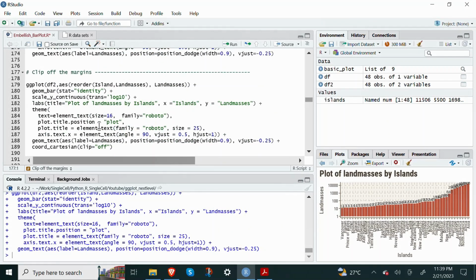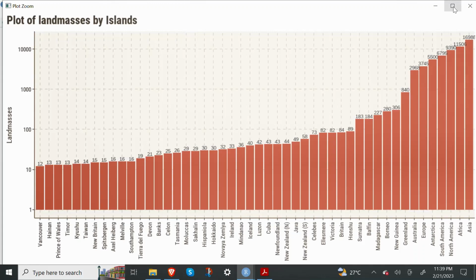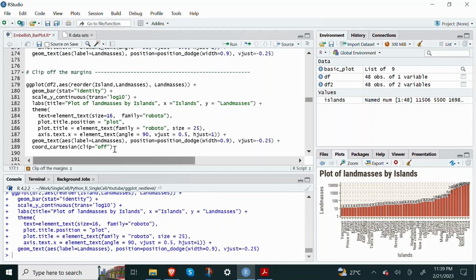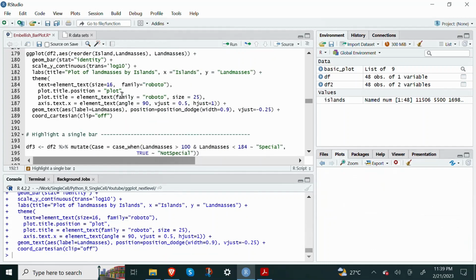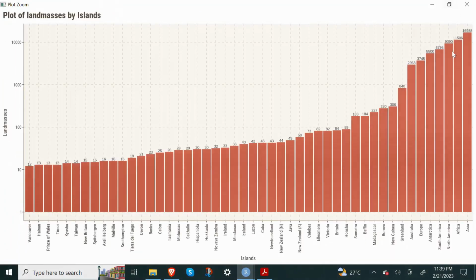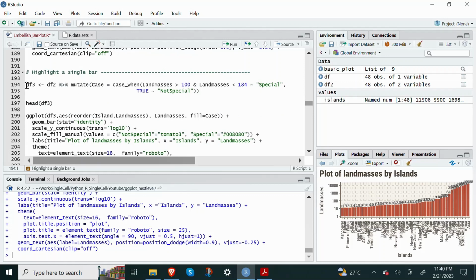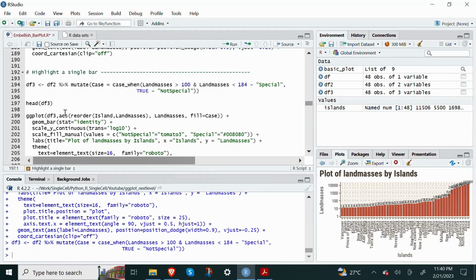Sometimes I came to know that the numbers and the edges may get clipped off due to ggplot default settings. One way you could prevent that is using coord_cartesian with clip set to off. In this case it didn't make much difference, but if you have to make sure that no labels are cut off, you can use this. Again, this is one of the tips I learned from Cedric, who is a data visualization expert. So the next part is I want to highlight a single bar.